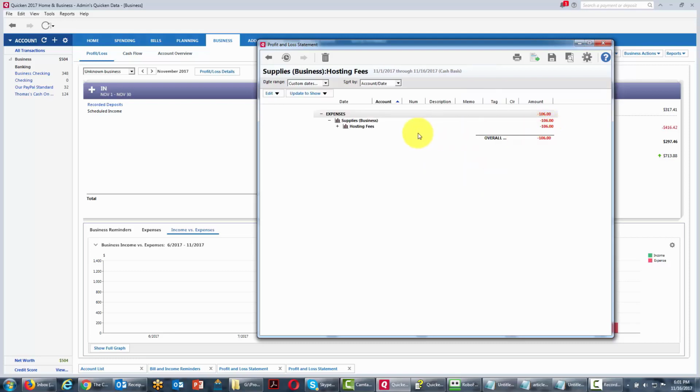You can actually click in even further to determine where these transactions actually were, what account they came out of, and then you can actually see the individual transaction and where they actually came from. So this is a good way of being able to analyze your expenses as well as your income.